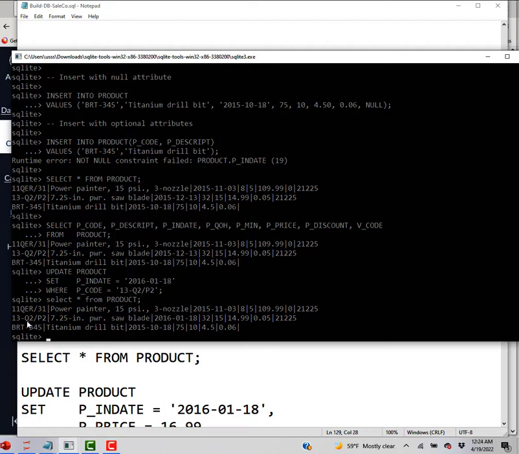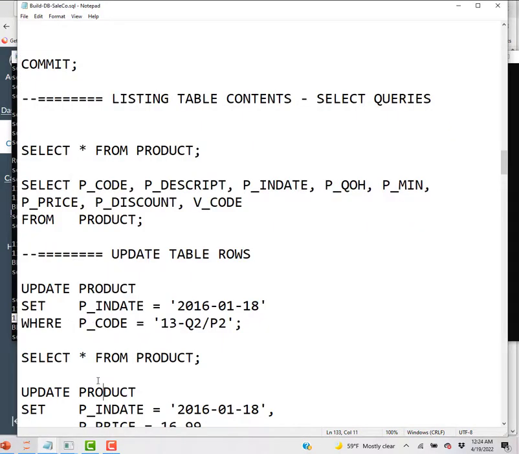So the P code is 13Q2P2 before. It's the same thing, but as a matter of fact, we updated it. So basically we are saying where the P code is there, because it could potentially be multiple rows, we want to make that particular change. Where this particular P code is there, we change this one. This is the only thing that we change for that line. Okay, so that is just about doing updates.